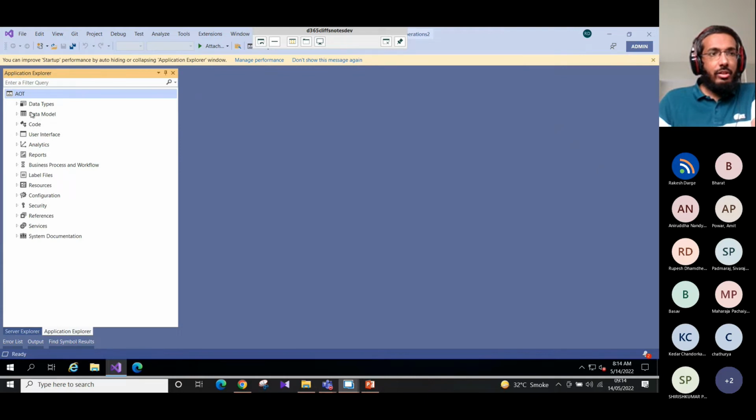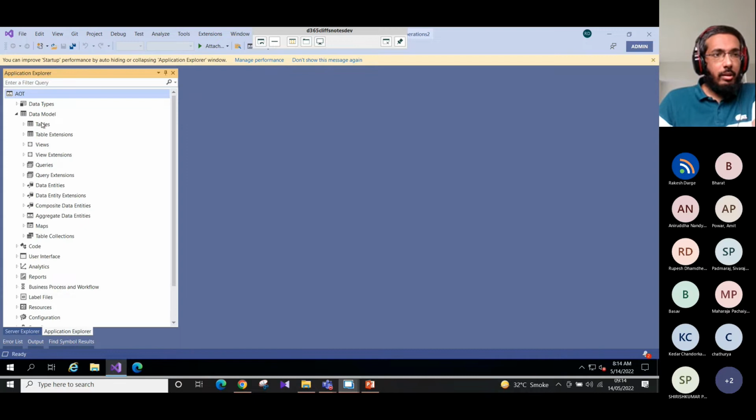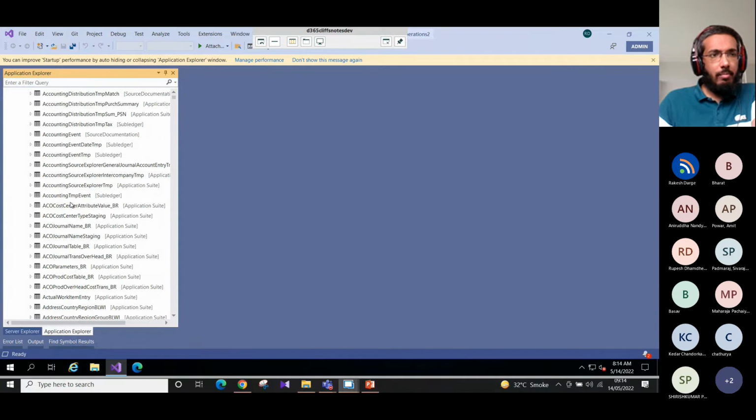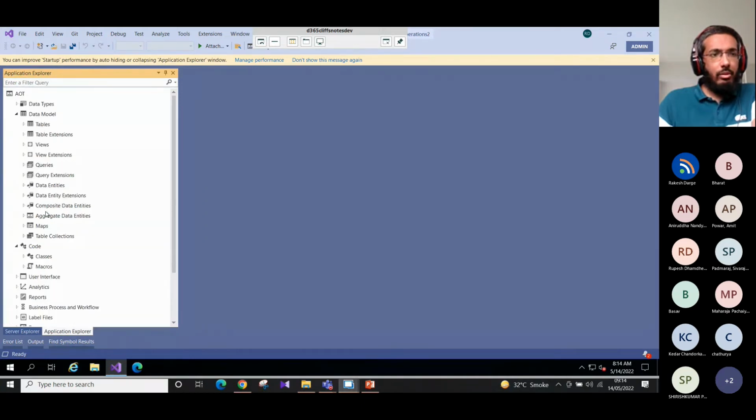The ones that we are interested in today, I will not be going through all of them, will be your tables, data entities, and if you go to the code section, you'll find classes. So this is where you'll find all the objects of finance and operations. All the tables are available within this node. You'll be able to see all the tables present over here. Similarly, you will find all the data entities present in this section.